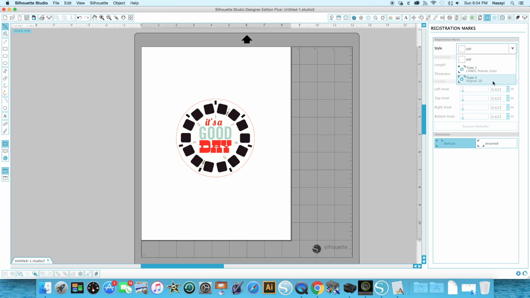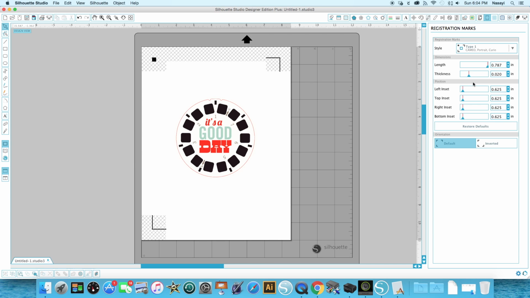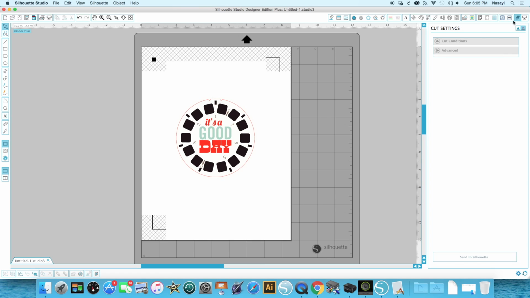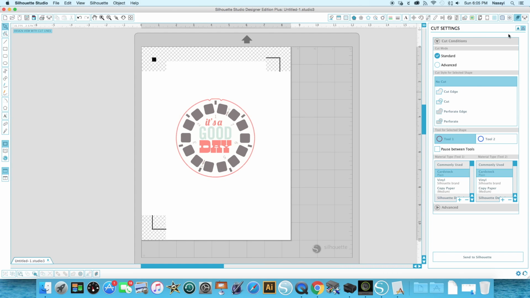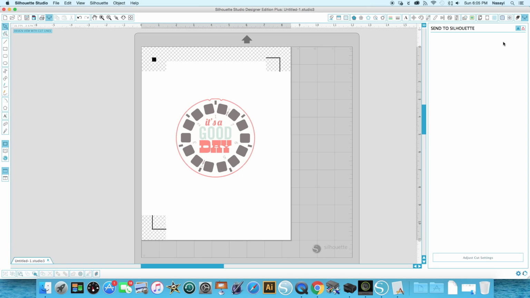Now, the registration marks that you choose are pretty much dictated by what machine you have. If you have a Cameo, a Portrait, or a Curio, you're going to use Type 1. And if you have the original machine or an SD and you're kicking it old school, you're going to have to turn on Type 2. And once you have this selected, you can go and you can send this cut job to the Silhouette. And you'll be given prompts on the screen for what to do, including if it's ready to look for registration marks.